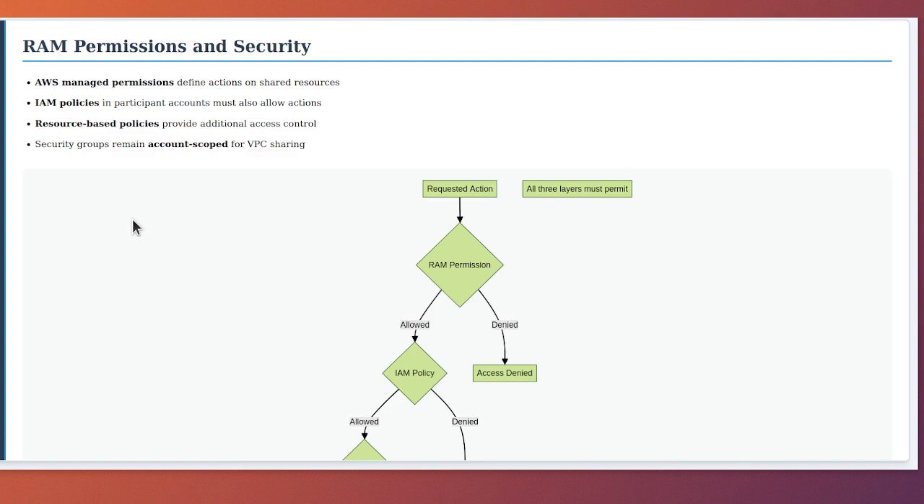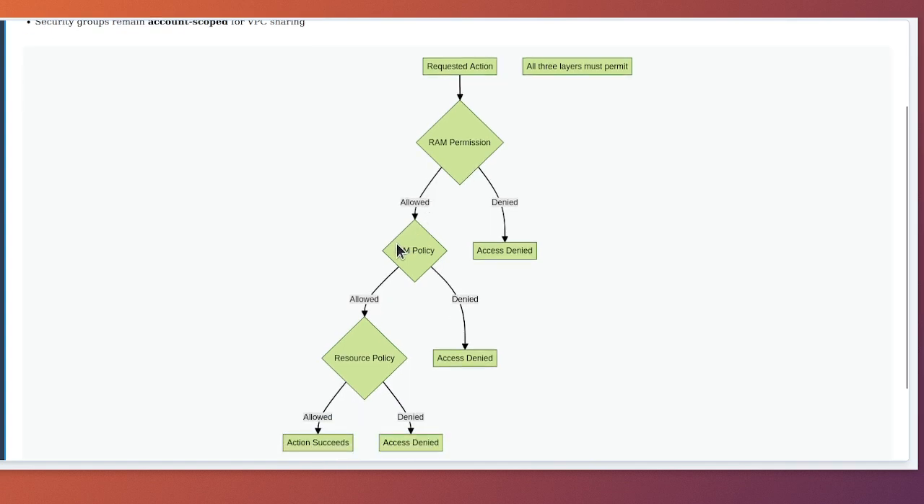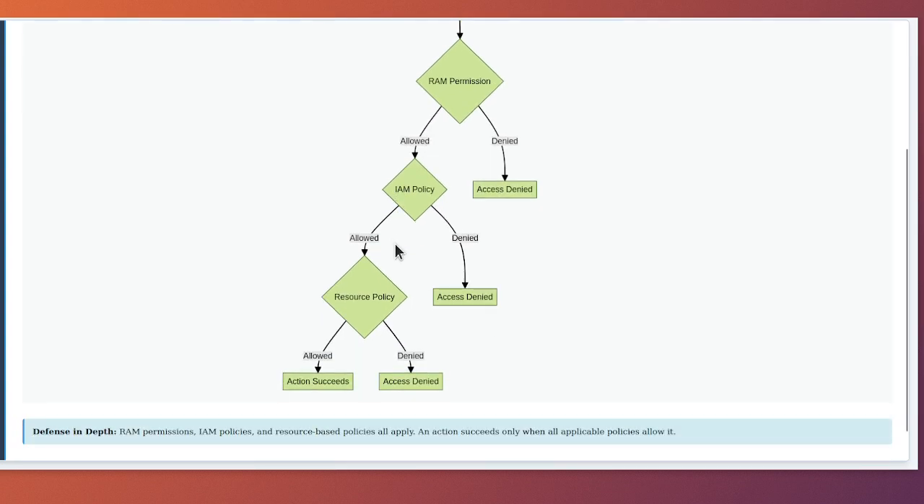In addition to RAM permissions, standard IAM policies still apply. When an account accesses a shared resource, both the RAM permission and the account IAM policies must allow the action. This provides defense in depth. For example, even if RAM permits launching instances in a shared subnet, the IAM policy in the participant account must also allow the EC2:RunInstances action.